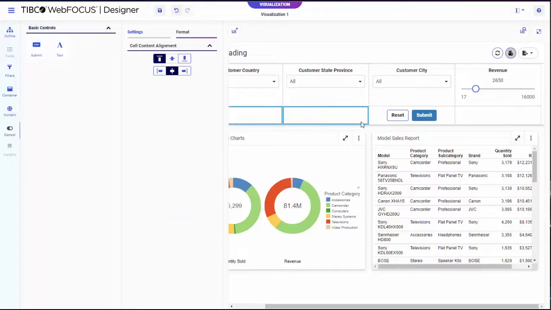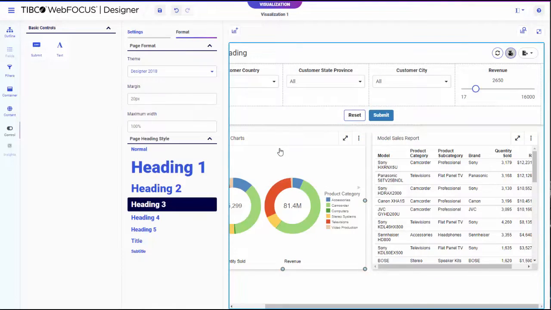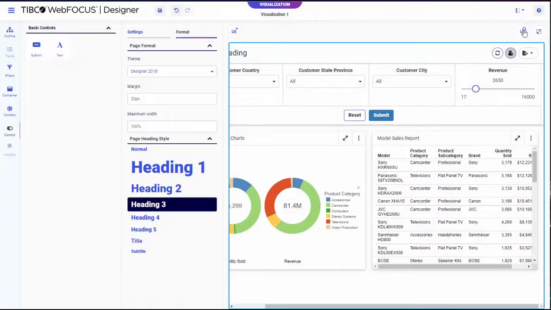Requiring users to manually submit their filter selections is useful to avoid refreshing the page numerous times when it contains multiple filter controls. A reset button is added alongside the submit button, allowing you to reset all filters to their default values. You can delete this button if you don't want it to be available.